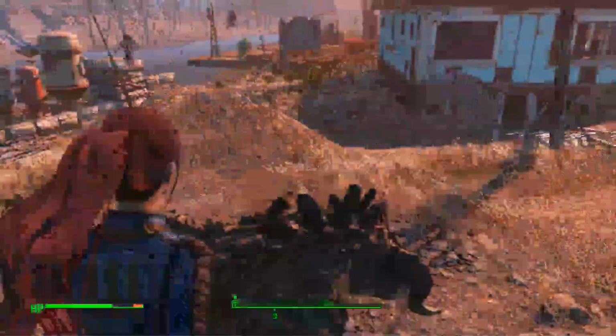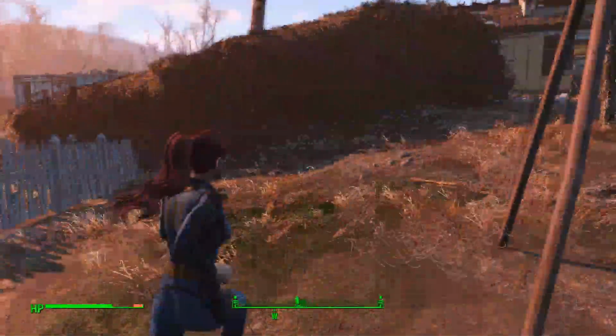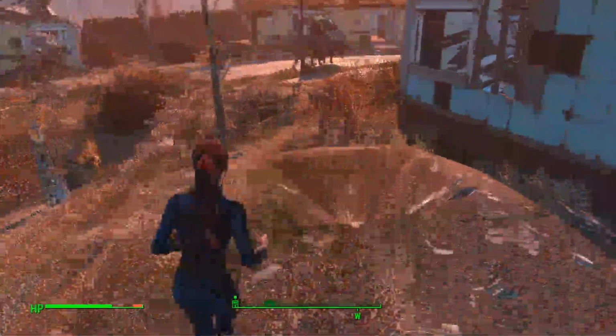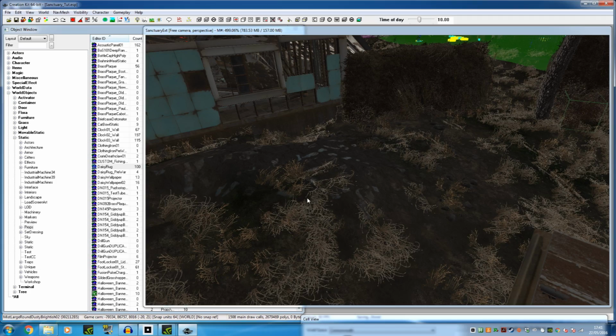He actually exists. You know, he doesn't have any collision because it is just a statue. But you know what? That's in the game. And now we can also see here that the little bit of land we terraformed actually is in the game. And that's the very basics of the creation kit, people.